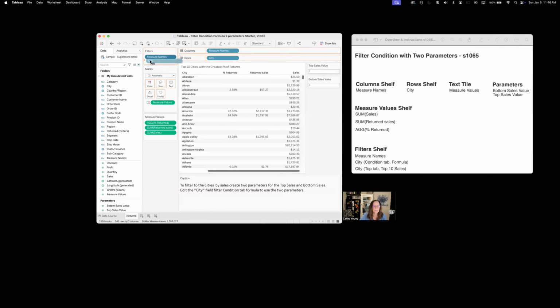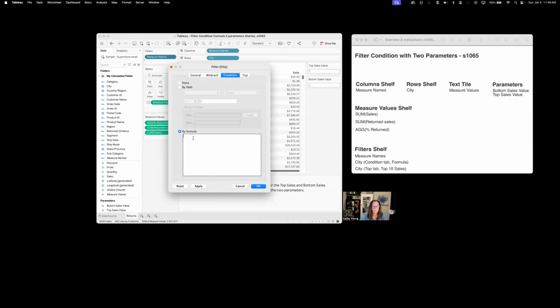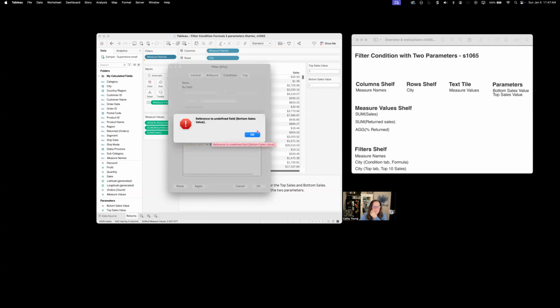So I'm going to drag the city field to the filter shelf. I'm going to go to the condition tab, and I'm going to say by formula. And this is the formula. And what I'm saying here is if the sum of sales is less than the top sales value and the sum of sales is greater than the bottom sales value, which I misspelled when I set it up, then I want to show that value. So I'm going to say okay here and go rename my field.